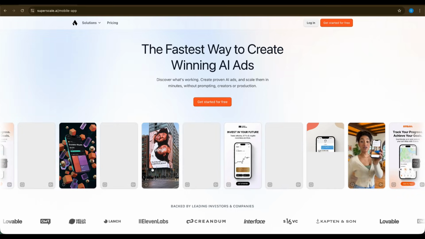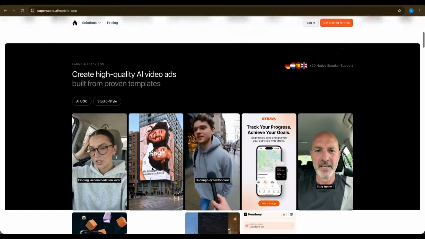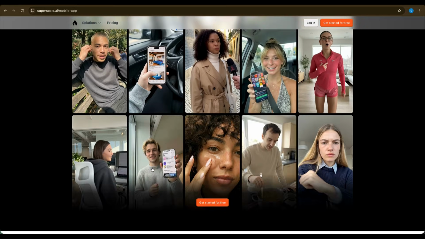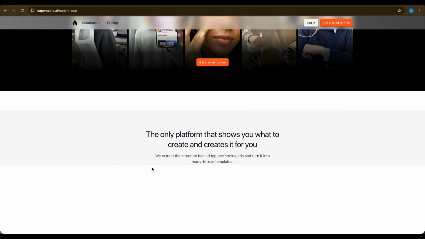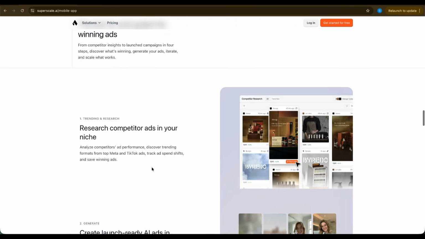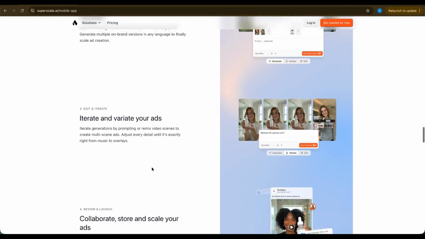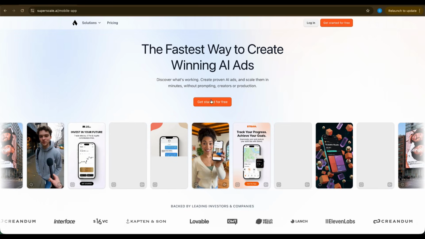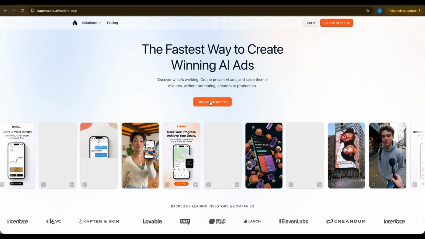Now, before I jump into the tutorial and show you how to create one step by step, the AI tool we are using is called Superscale AI. I am going to show you exactly how to use this tool to instantly create realistic UGC ads, where the AI person talks naturally and holds your product without you doing any work. So go ahead and click the link in the description, and you will land on the Superscale AI website. Next, you're going to click Get Started for free.